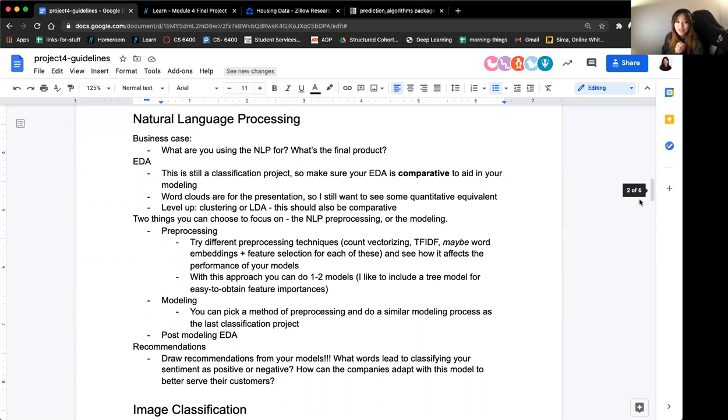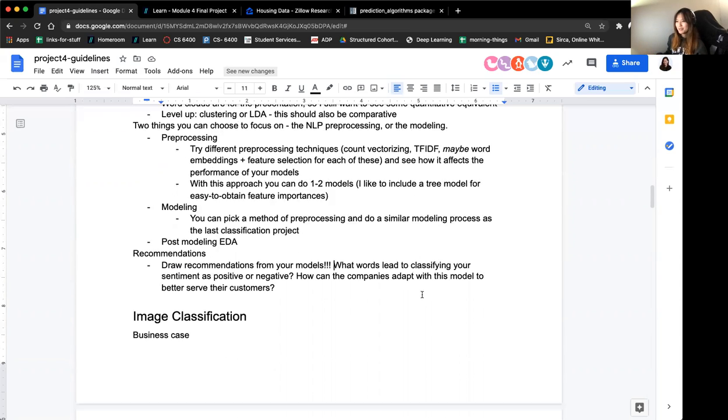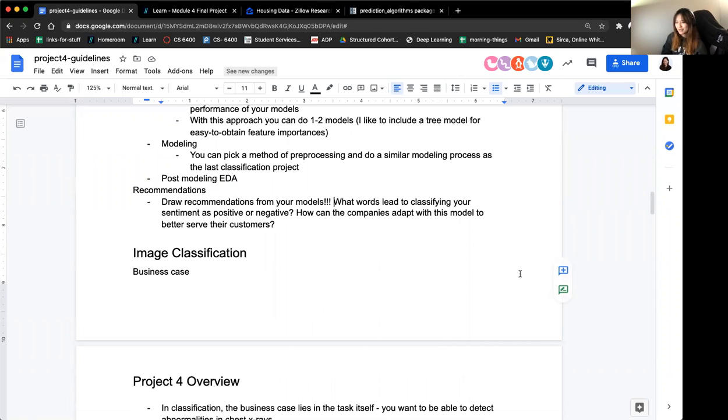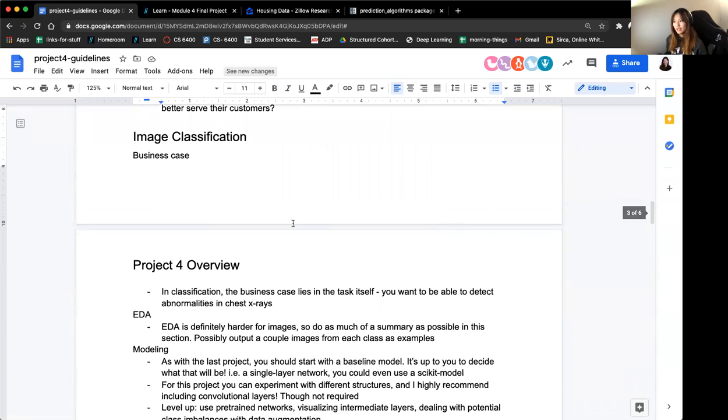All right. So the last one is image classification. I will say the image classification process, as I mentioned before, in terms of the theory that goes on with the neural networks, that's probably the toughest project. But in terms of the coding, it's the lightest one, and you'll sort of see why. So business case in classification, especially with image classification, the business case will lie in the task itself. You just want to be able to detect abnormalities in chest x-rays. So this data set is going to be a bunch of chest x-rays and you're trying to see if there is pneumonia or not based on a chest x-ray.